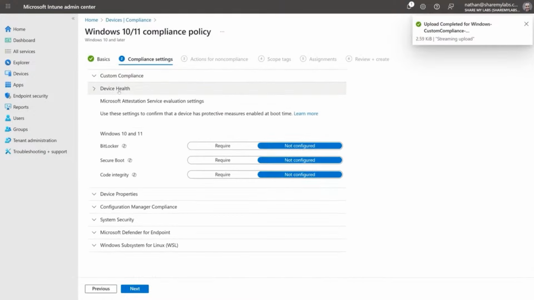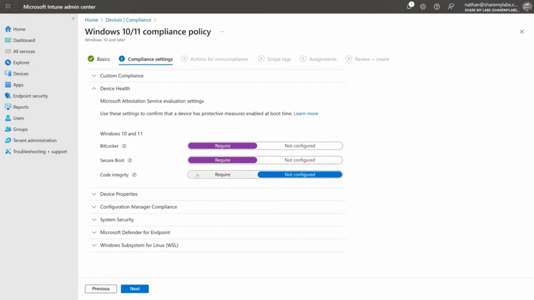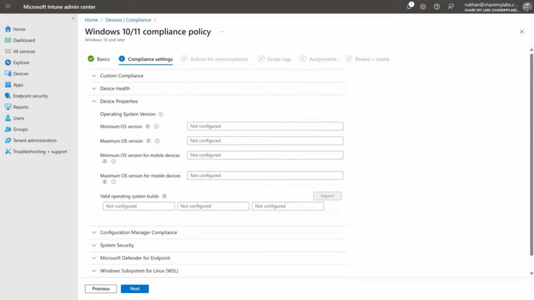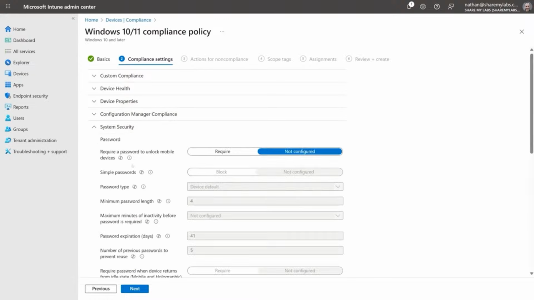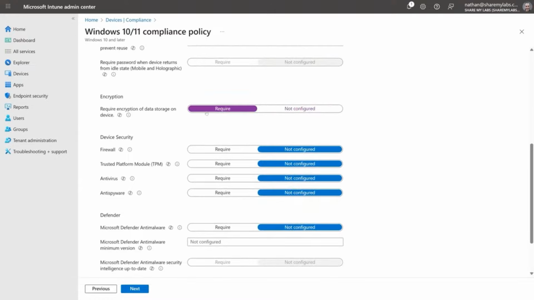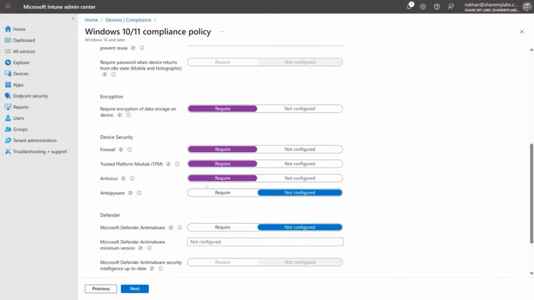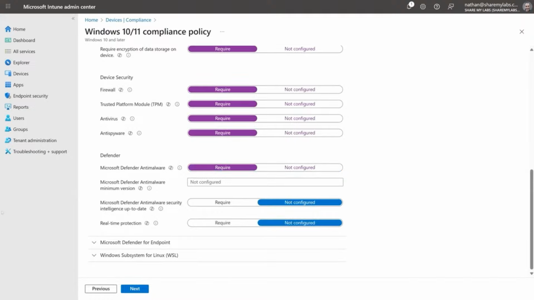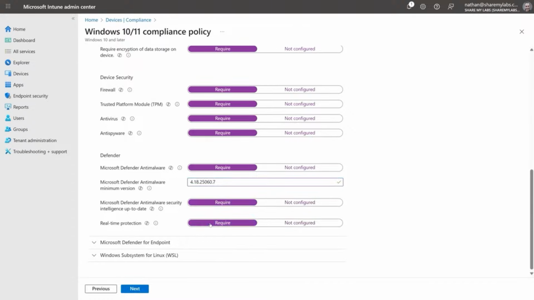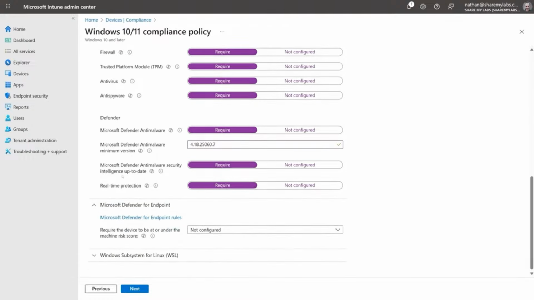Under Device Health, we might want to ensure BitLocker, Secure Boot, and Code Integrity are enabled. Under Device Properties, we might specify a minimum operating system version, like 22H2. Now anything older than that version will be blocked. We may also want to ensure that the device is encrypted, that firewall, TPM, antivirus, and anti-spyware are all registered with Windows Security Center. If we're using Defender, we can also ensure that a minimum platform version is enabled, maybe the one from June. We can also ensure that intelligence updates are up to date and that real-time protection is enabled. If you've enrolled in Defender for Endpoint, we can also use the threat level from that, so maybe clear.